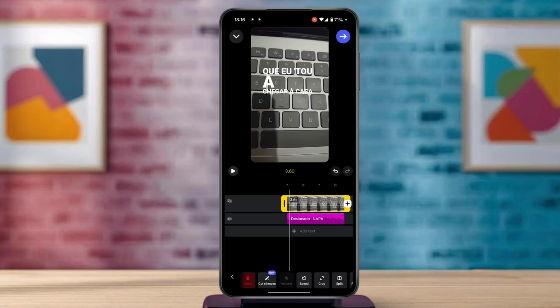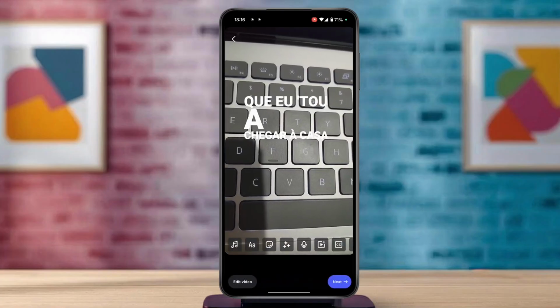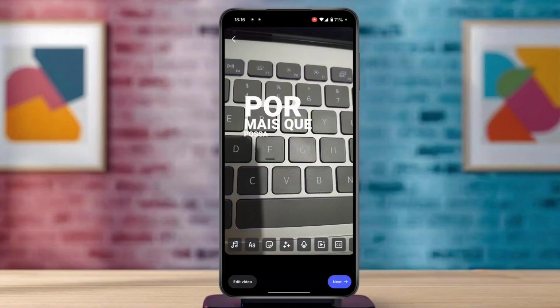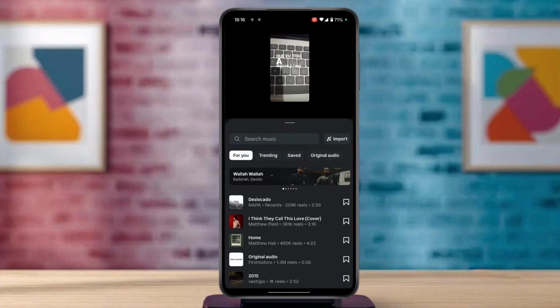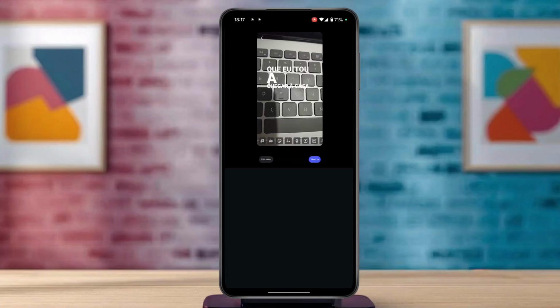And after you've done that, you can then go back. And instead of using the music, you can remove the music if you want to use your original audio only. So tap on the music icon here. And after you've done that, you can see your added music. So you can, let me just go back.